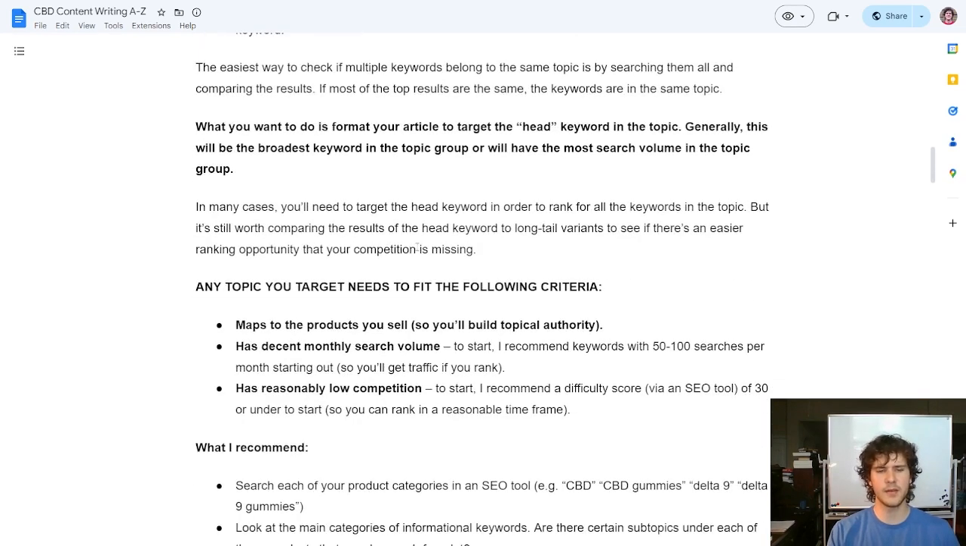So with this in mind, a few criteria that you want any topic you're going to be targeting to meet. First thing is that the topic should map to the products you sell. So we discussed topical authority, how building topical authority can help you rank transactional pages for lucrative keywords like, buy CBD oil, that kind of thing. But to do that, you gotta make sure your blog content aligns with your product line and is part of the same topic. So you're building authority on the right topics.